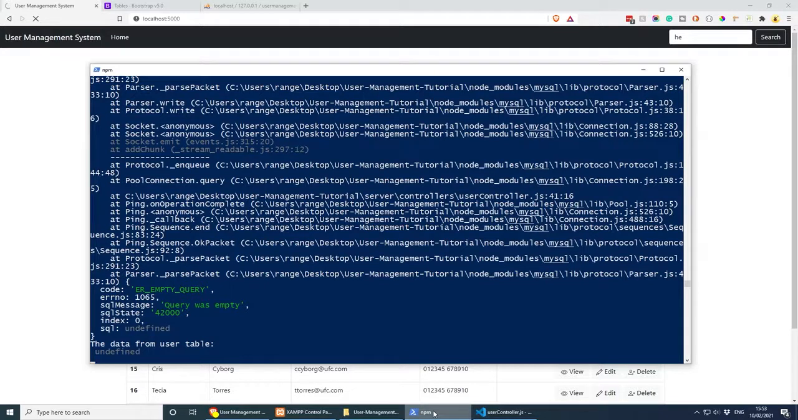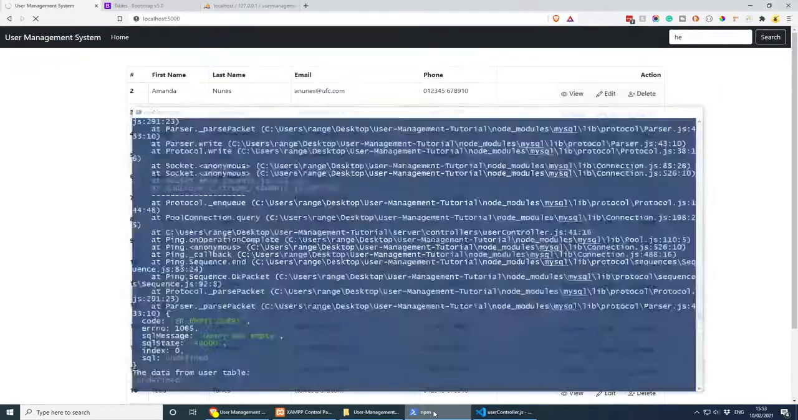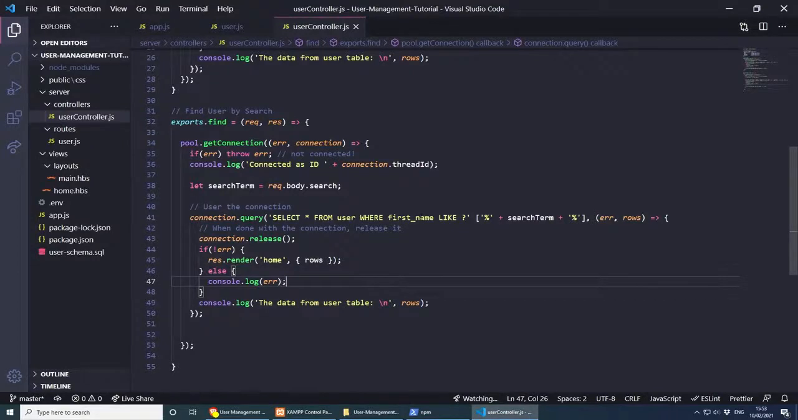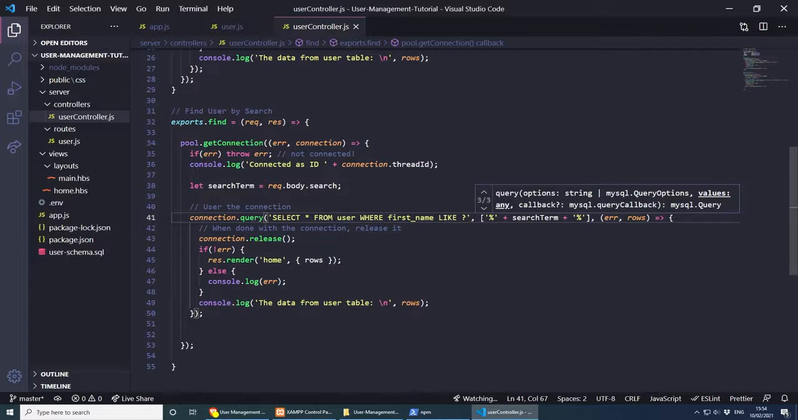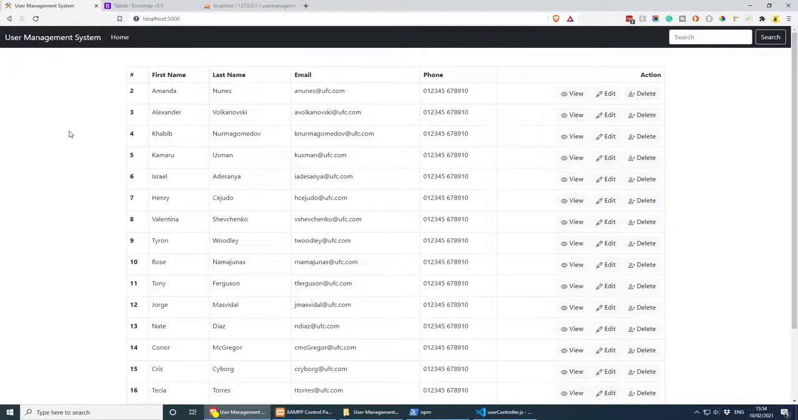data from user table, query empty. Okay, let's have a look at what I've done. All right, I don't know what I've done here, but let's have a look. Request, that's fine. searchTerm, body. Connection query, select everything from user where question mark. Oh, okay. I think I've missed the comma here. That's why. I usually make silly spelling mistakes, but I think I've missed the comma here and that's why it's not working. So let's go back, refresh. Okay, this is working.